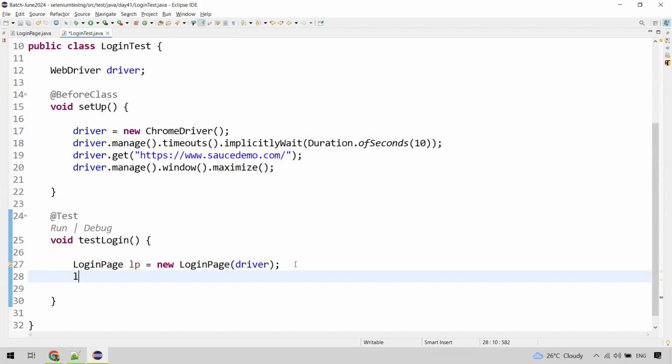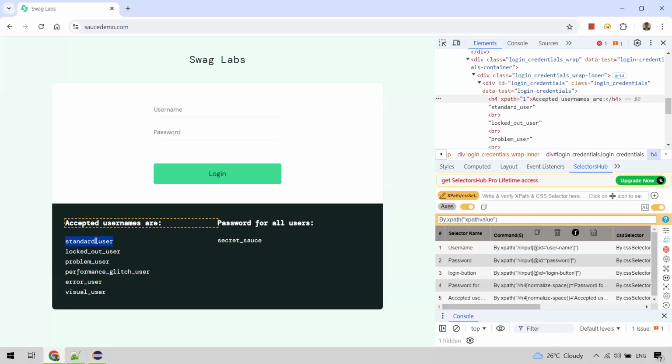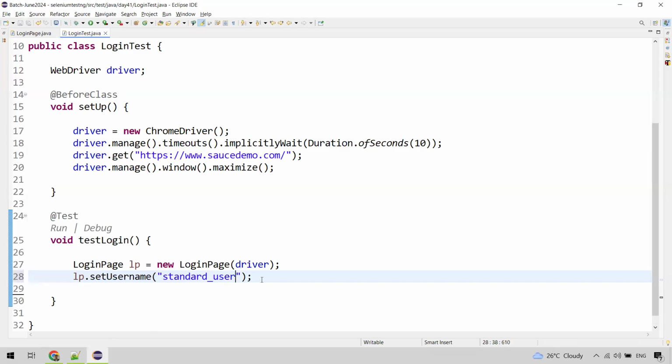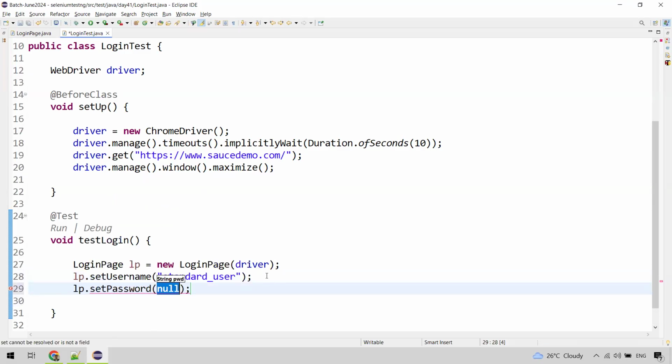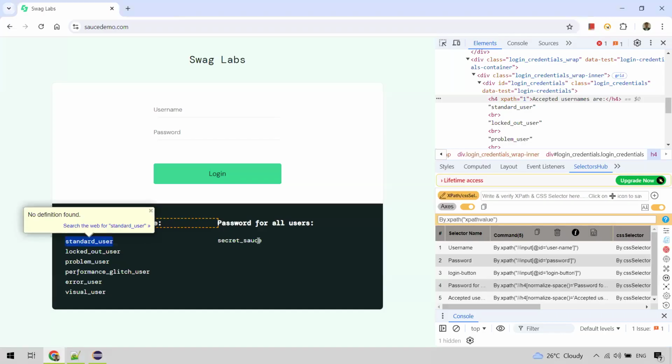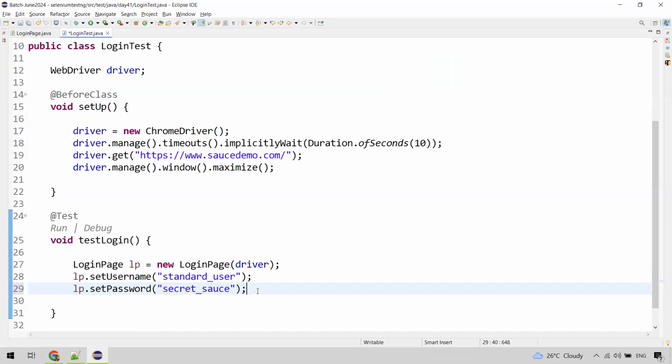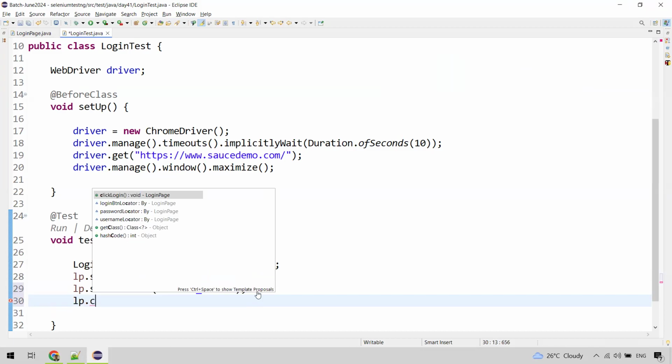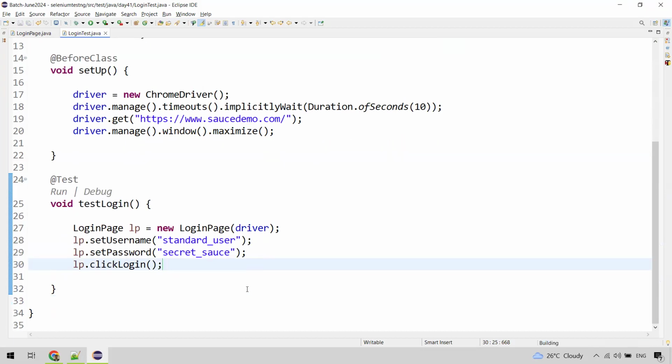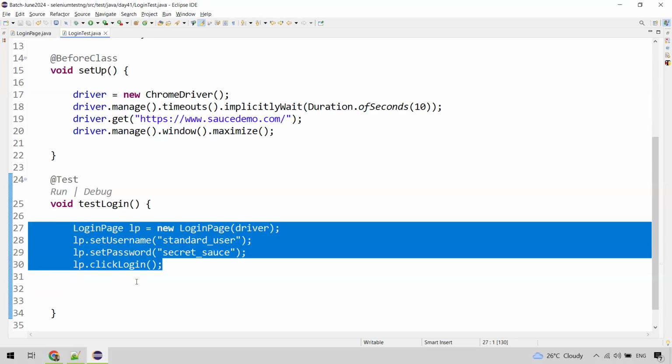Now, what we need to do? We just need to call the methods, set username and pass the username. That's it. And set password. So we have set the username and password already, right? And this you need to call the login button. That's it. We are done with test login. See how easy it has become, right? We are just calling the methods which are already present in the page object class.